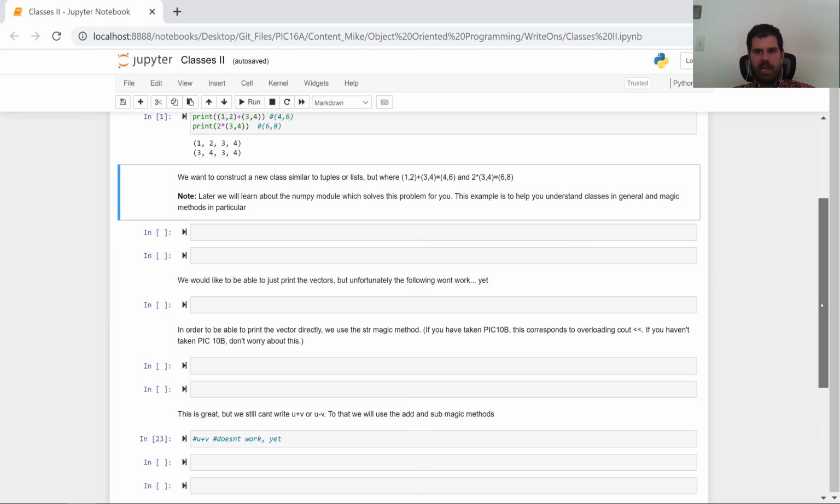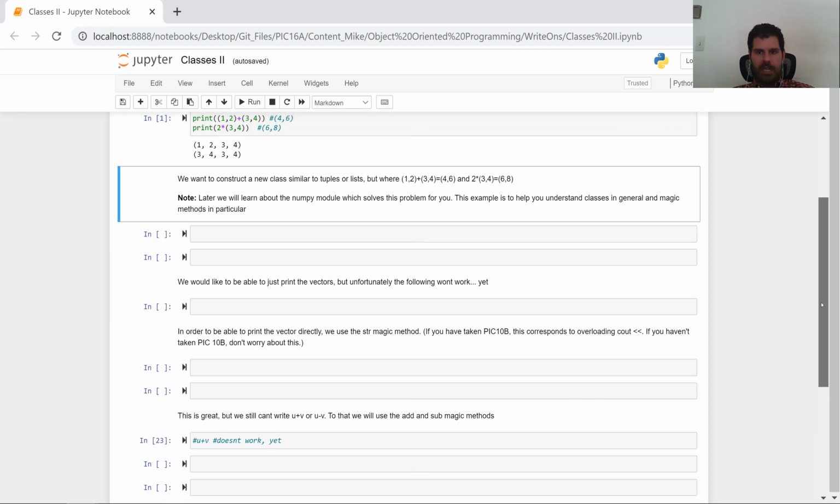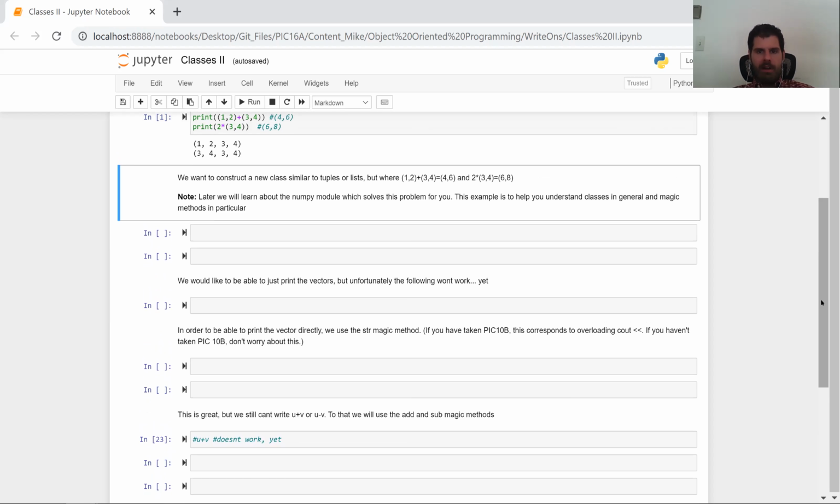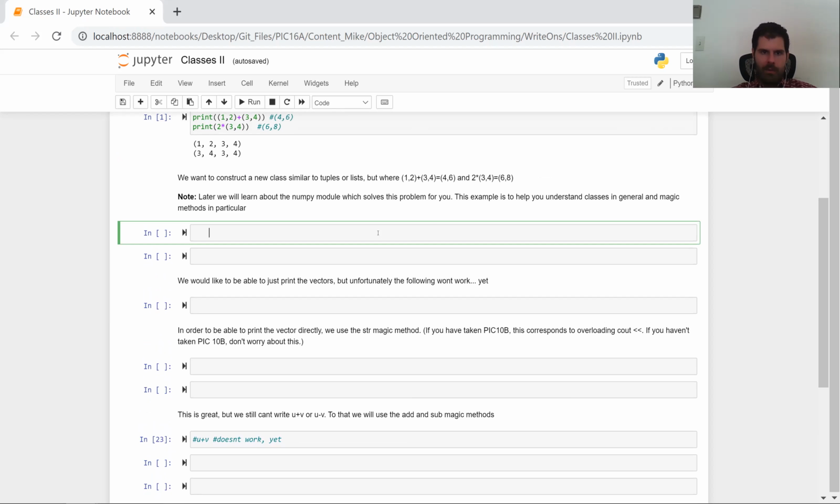Something which is worth noting is this is an exercise that's meant to be educational, and there are actually better ways that are pre-written for you. So this is not a real-world thing. We're going to learn about the NumPy module very soon. But let's get started. So our class is Vector.